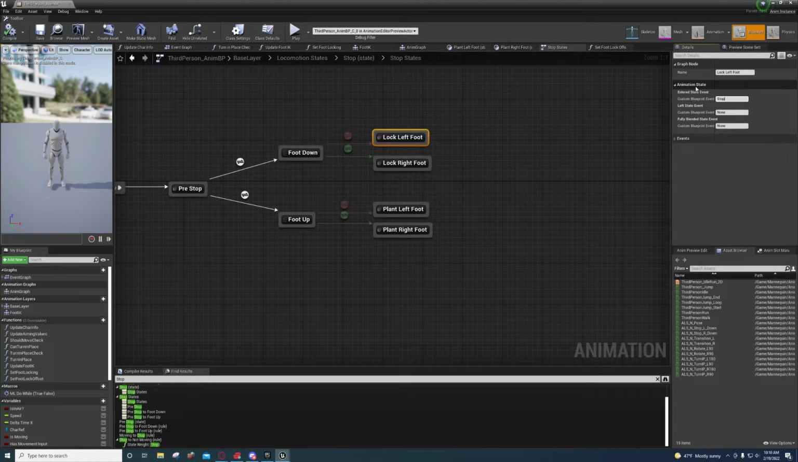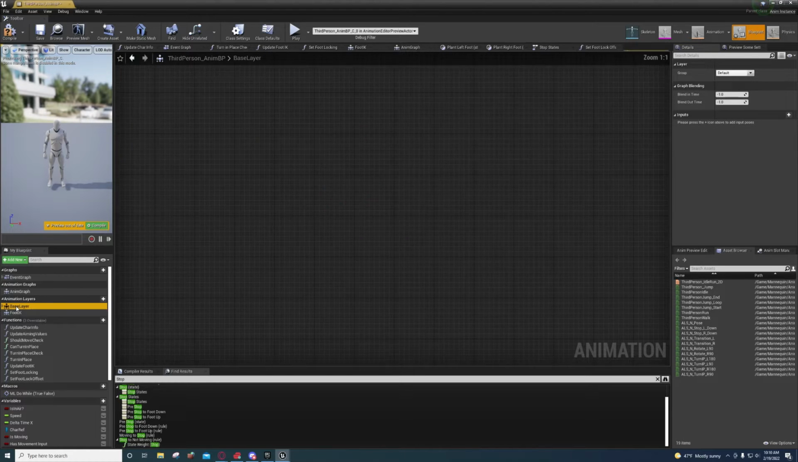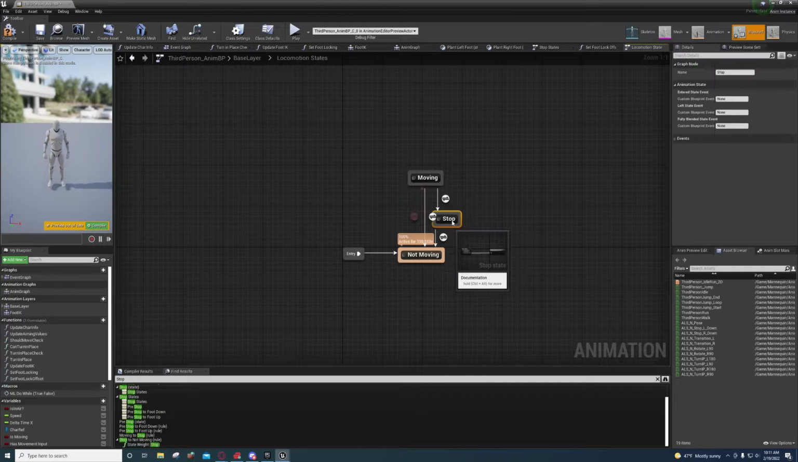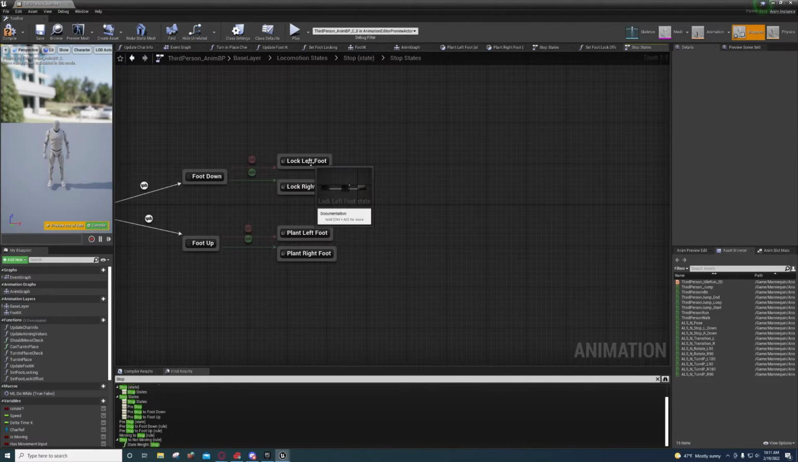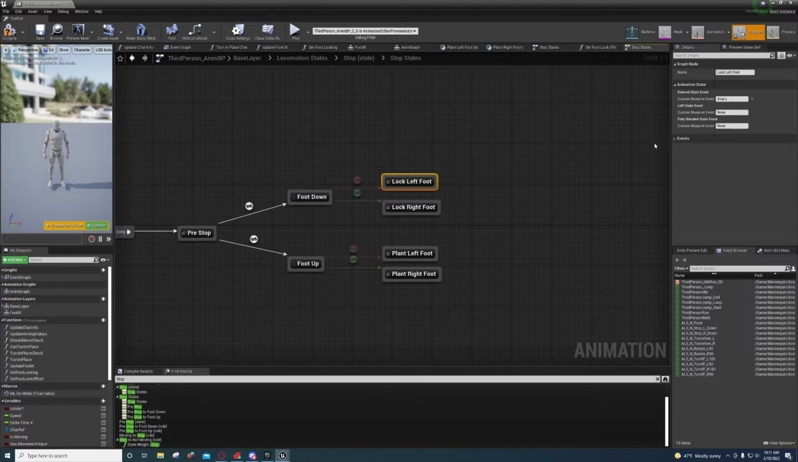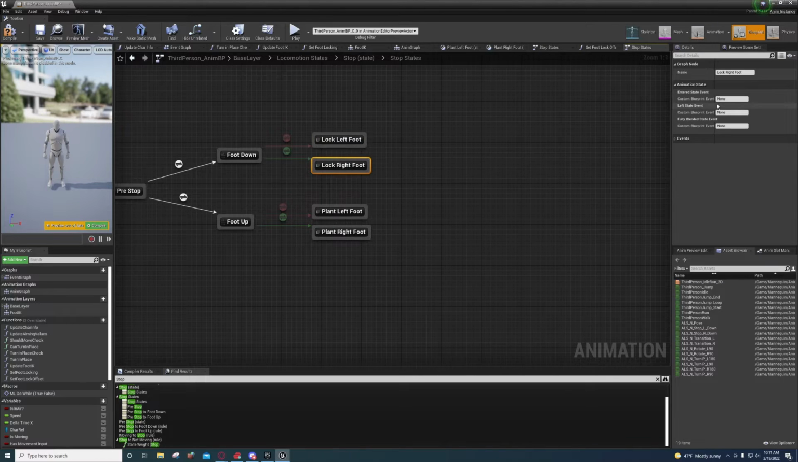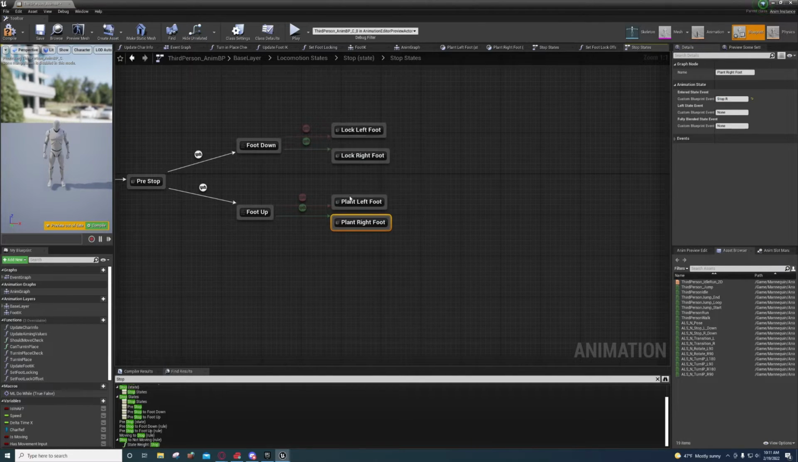We're going to create some events here for the lock left foot. Open up your third person BP and go to your stop states, which was under base layer, locomotion states, stop states. Once you're under here, select this and just create an event. I'm going to call mine stop L for the left and stop R for the right, for both the lock and the plant.